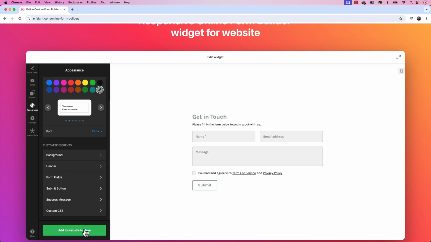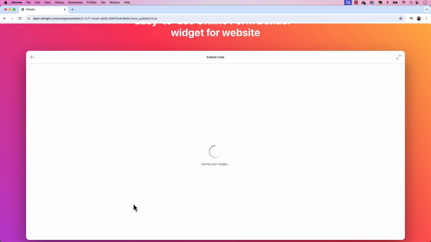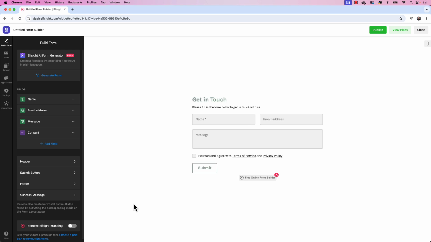So go ahead and click this add to website for free. That'll generate and it'll be published to the Elfsight server. Now remember, with the free account, you're gonna get this watermark free online form builder. If you wanna remove that, you'll need to upgrade to one of the plans.